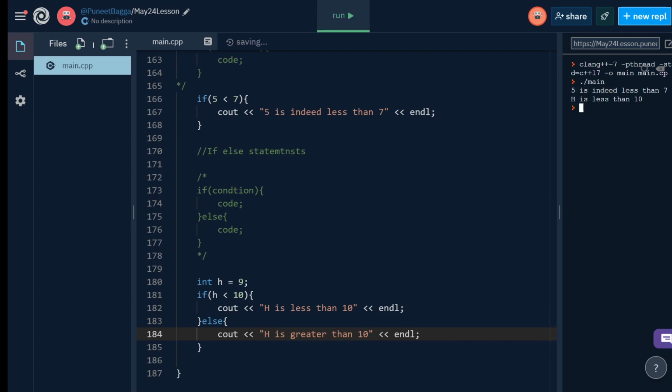Five is indeed less than 7, and h is less than 10, right? If you're going to change the value of h to that, I would say h is greater than 10. Now, you could have flipped these two.